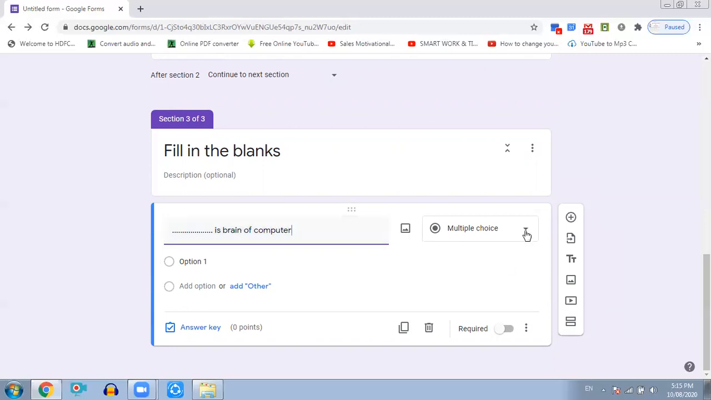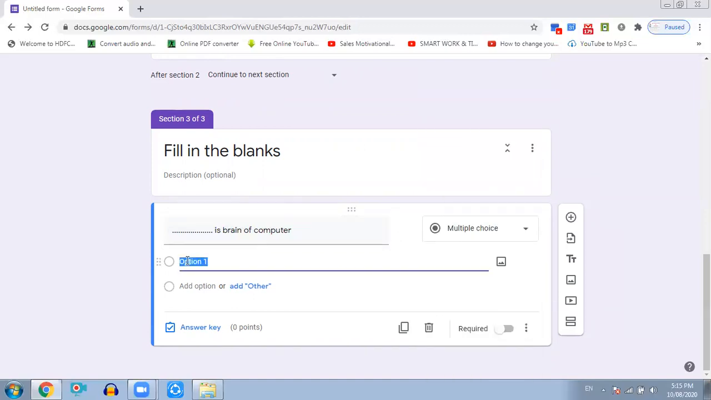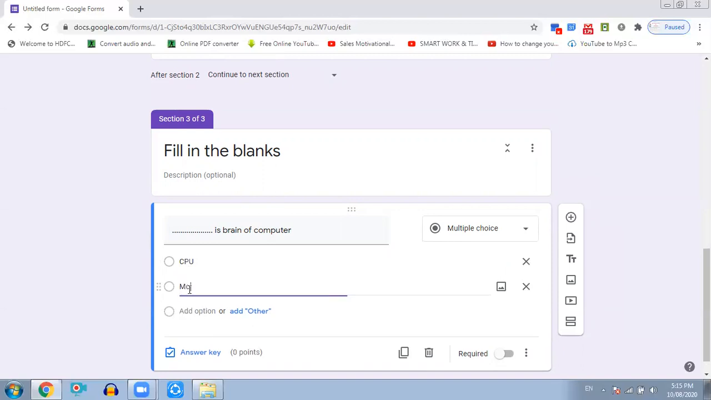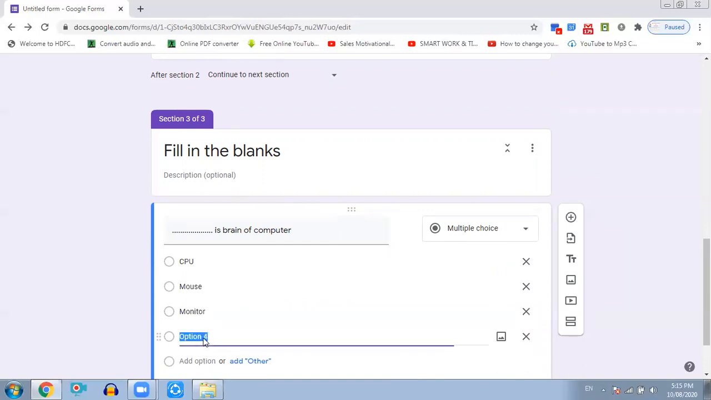Okay, take multiple choice question, and students will select just one option from this. CPU, second option mouse, third monitor, and fourth none of these.